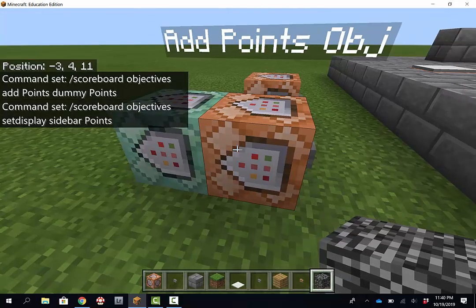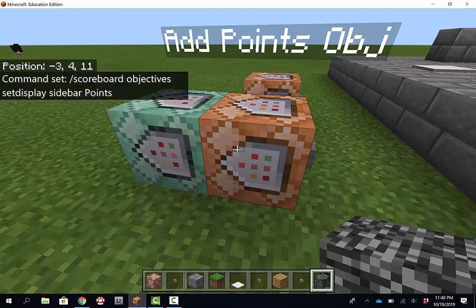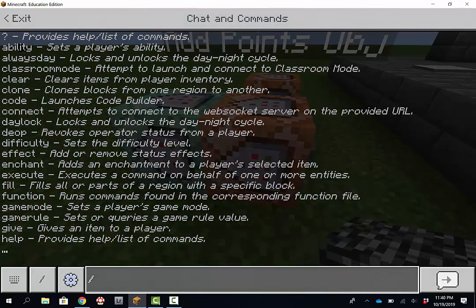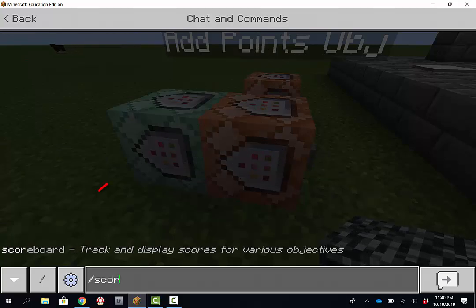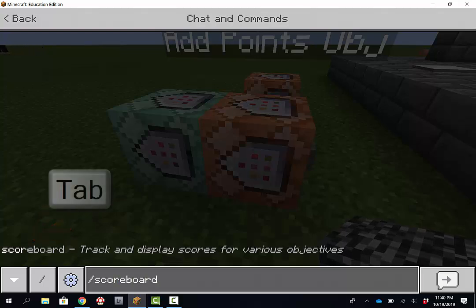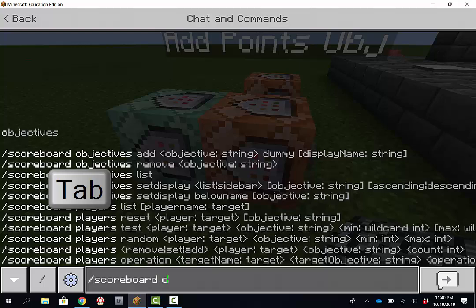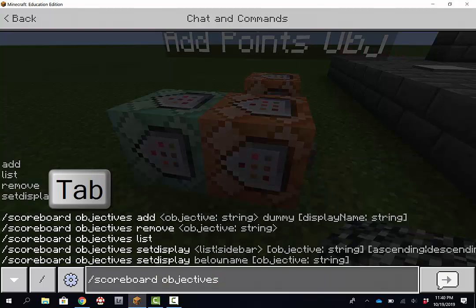I like to type these actually down in the slash command menu by just pressing slash. That way it'll actually help you type them to make sure you type them correctly. So for this first one, it was scoreboard. Another nice tip is as the options are coming up on the screen, if you press the tab button, it will autofill. Objectives, and then this first one we needed was add.